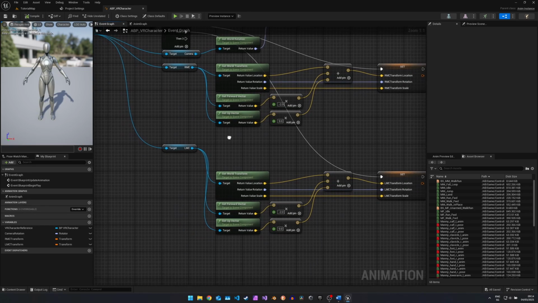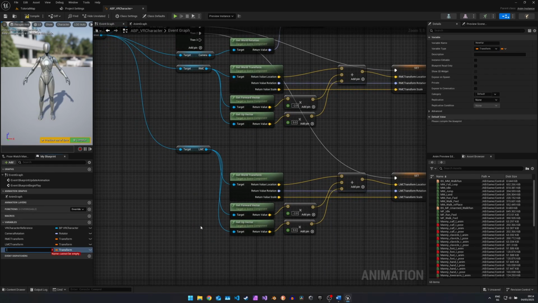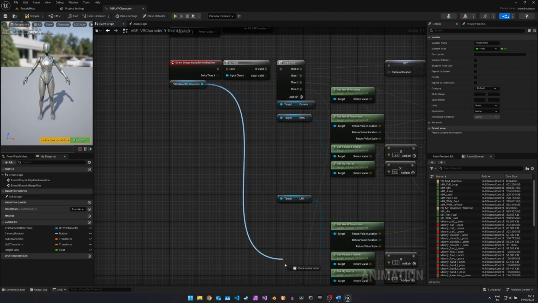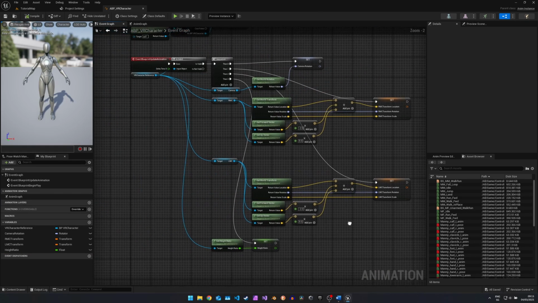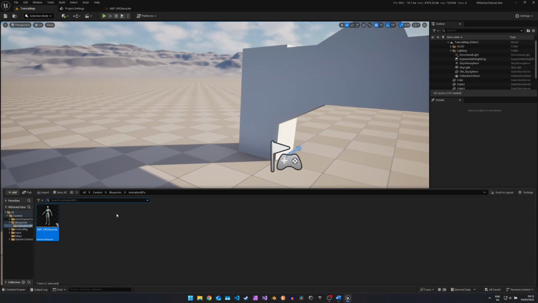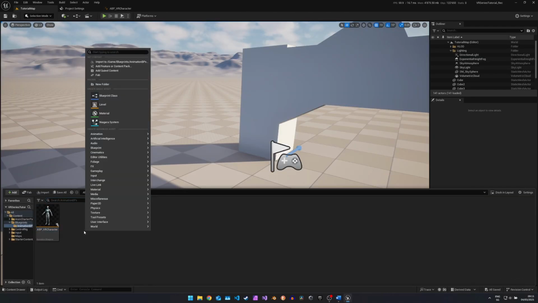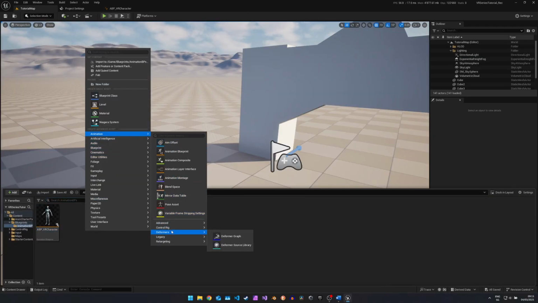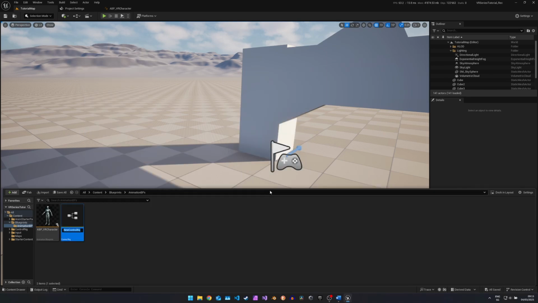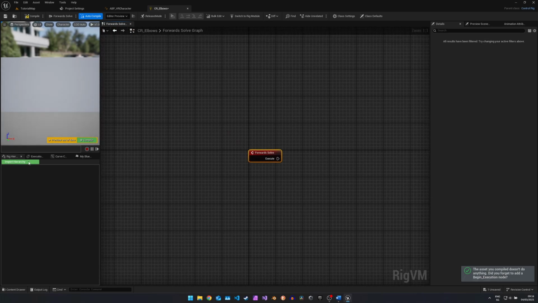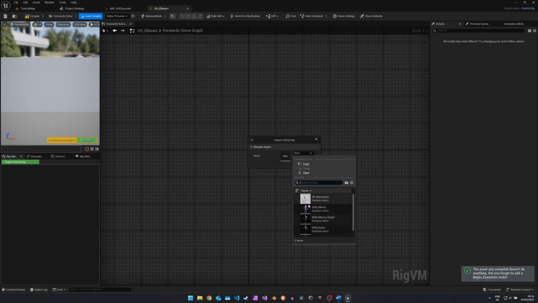At last, create a new variable of type float and call it Height Ratio. Get the height ratio from your character and set the value to that variable. Next, we want to create a control rig for moving the elbows based on our hand rotation. In the animation blueprint folder, right-click, navigate to Animation and then Control Rig and select Control Rig. Let's call it CR_Elbows.